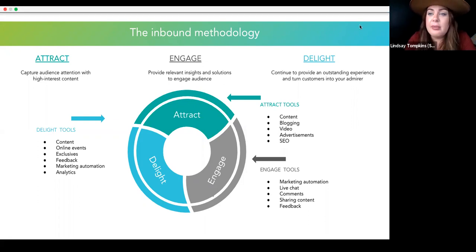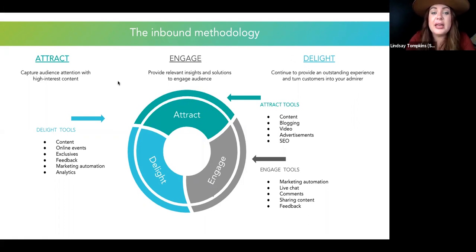And then for delight, we want to continue to provide an outstanding experience and turn your customer into your admirer. This is where we get into more of that solution aware followers, right? Because they're like, I'll buy whatever Joellen tells me to because I trust her. Because she's let me get to know her. I've seen what her day looks like. She's shared that authentically online. She's talked about her story, what she's overcome. She's talked about why she's so passionate about this. And I really relate to her in a lot of ways. We build that KLT factor.